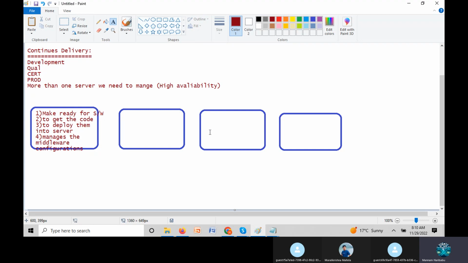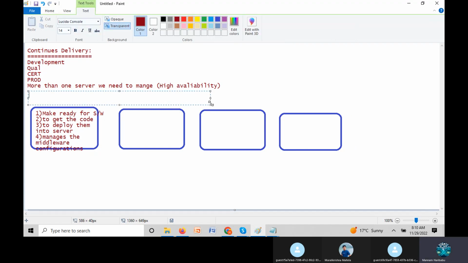Here the DevOps engineer will come into the picture. They use the concept of containerization. The DevOps engineer will come into the picture and use containerization tools to manage the services.